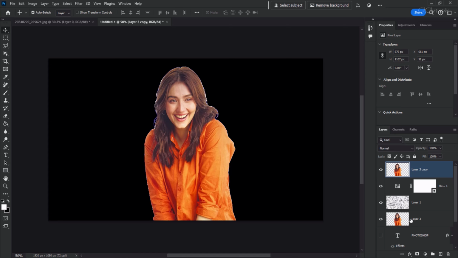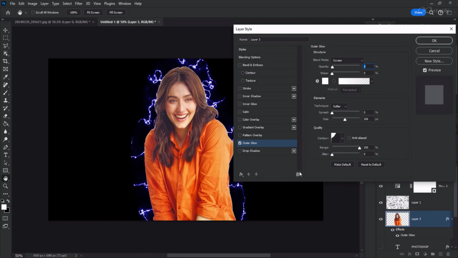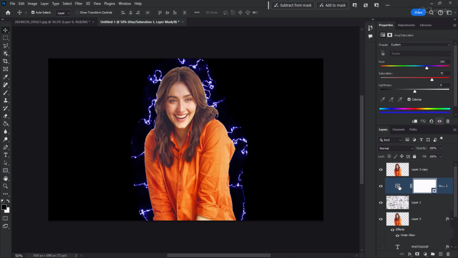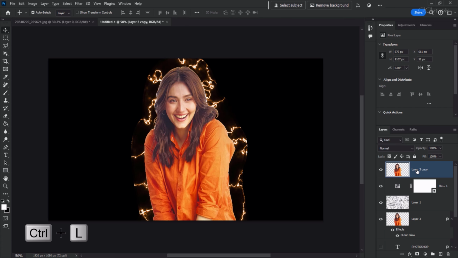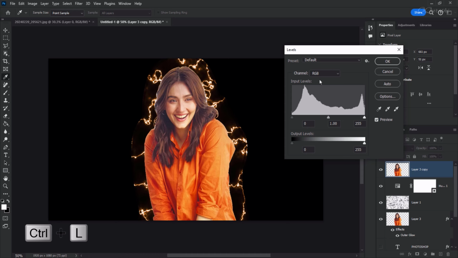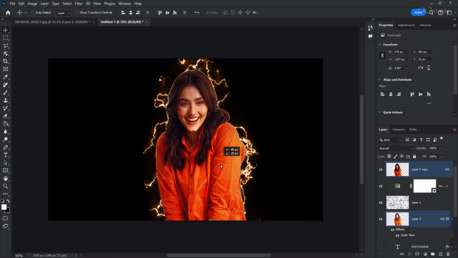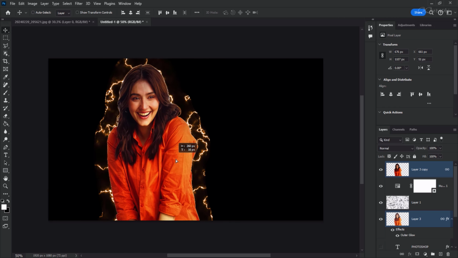By selecting the bottom layer, we give it an outer glow. So this blue lighting will go over the image. We can adjust its color as per our wish, according to the colors of the image, if we choose such a color for lighting. Press Ctrl+L to open Levels and adjust the colors of the image. You can link these two layers by selecting them. So wherever you move the image, the lighting effect will also move along.